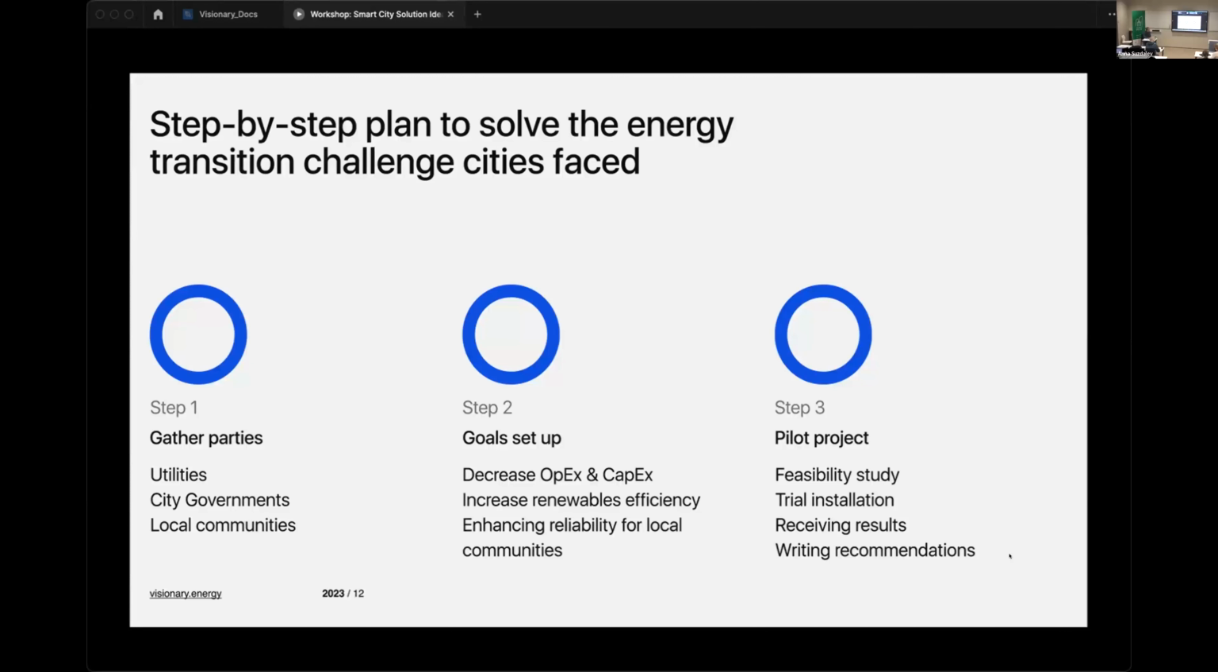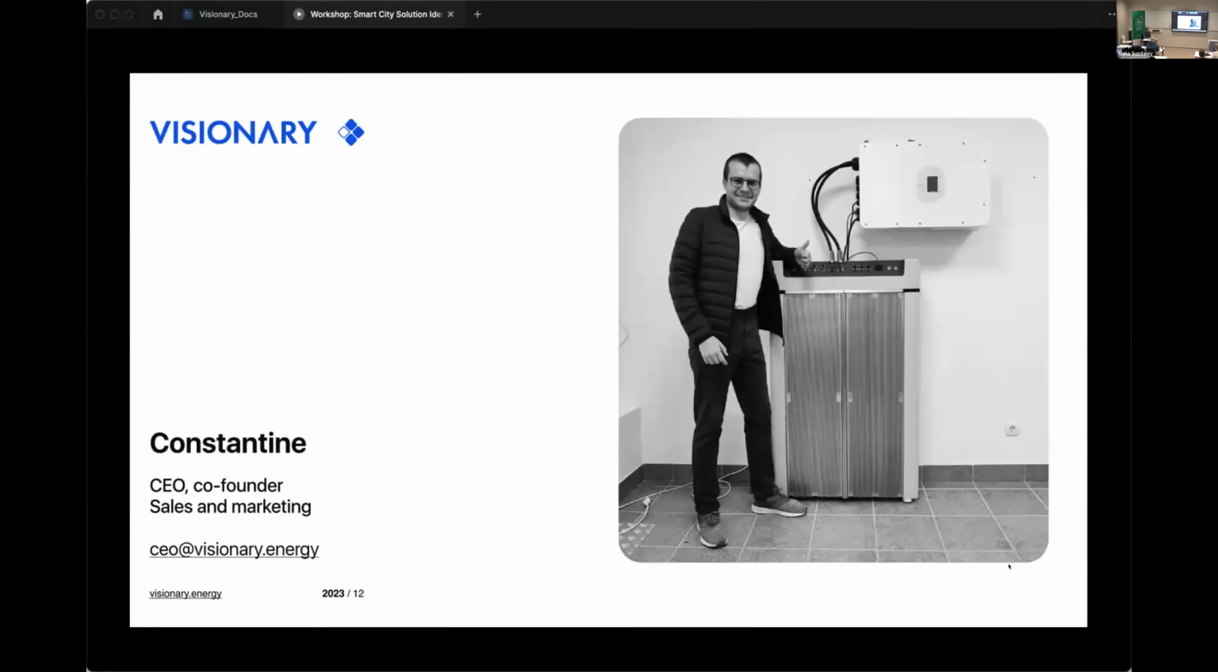So feasibility study, trial installation, receiving results, plus writing recommendations for scaling this kind of solution are the 4 main steps we are going to make. Based on our strategic plan of development, together we can accomplish it in 1.5 years. So thank you. Please ask any questions freely.